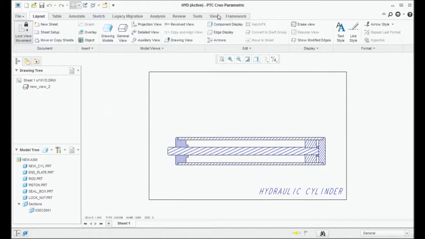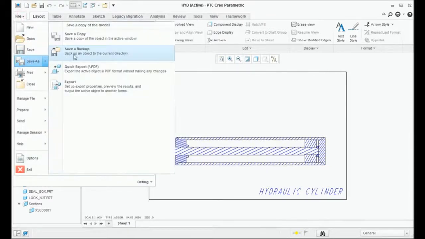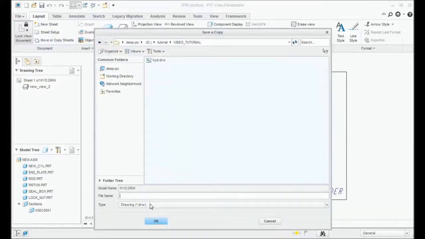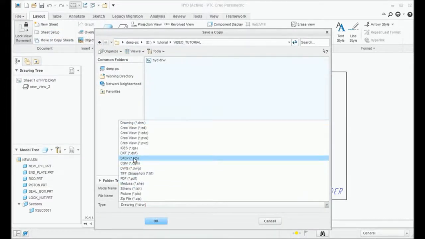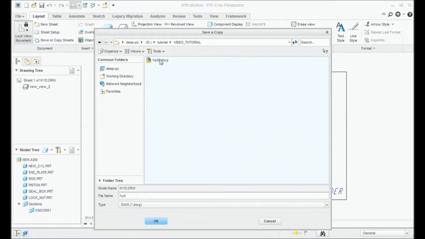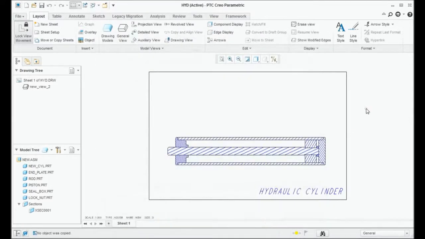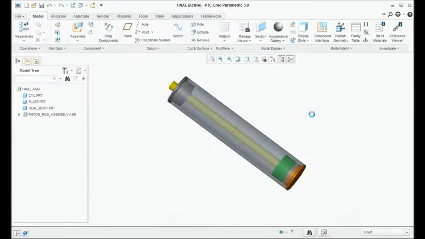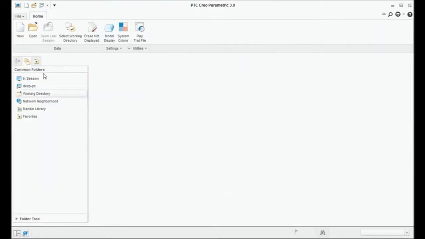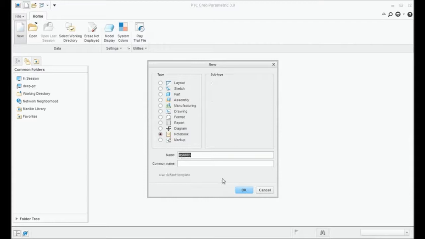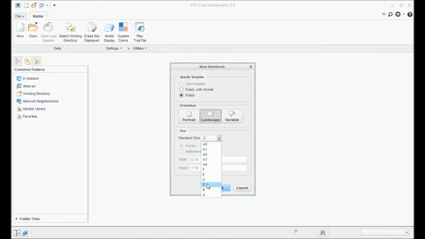The first thing you have to do is go to Save As, Save a Copy, and then pick the dwg file type. I have already created it as hydraulic2.dwg. Once this is done, close everything. Once you have saved the dwg file and closed it, go to New, then Notebook. Give your name as hydraulic2, then click OK. Pick the same size as your drw drawing. Mine is D. Then I'll say OK.